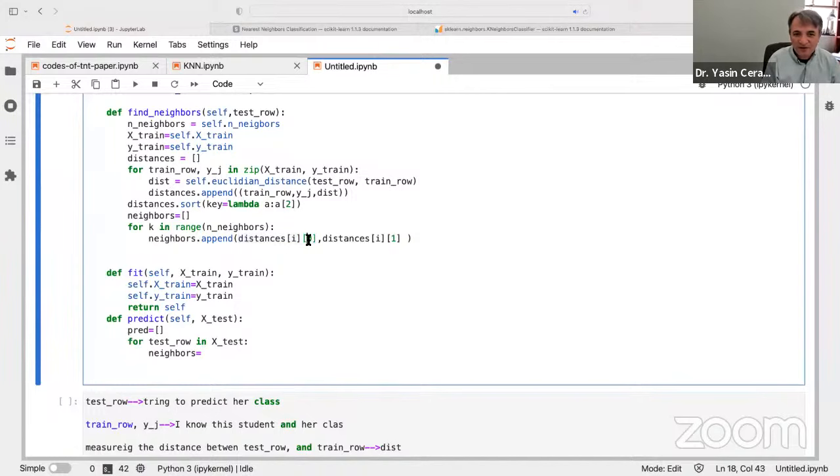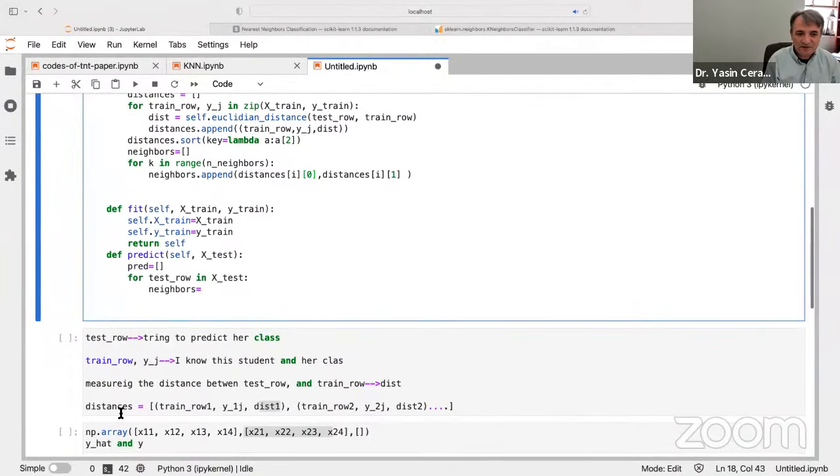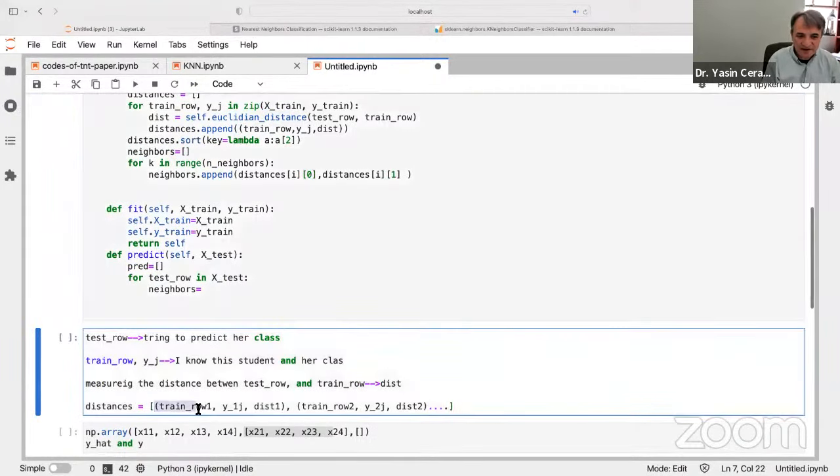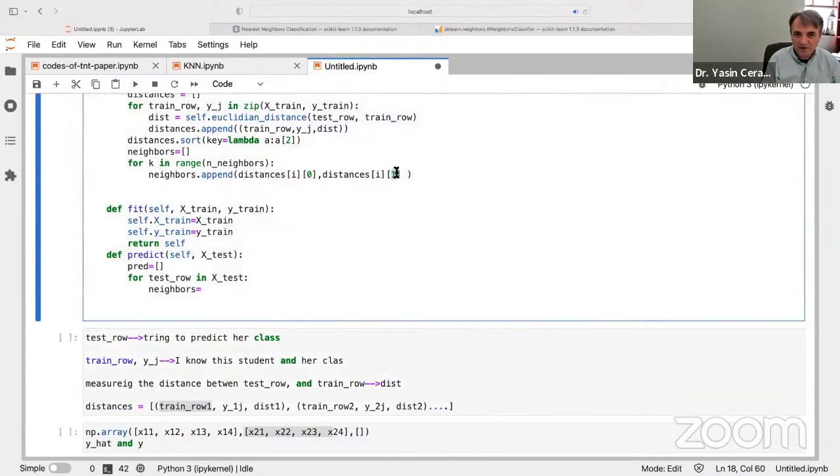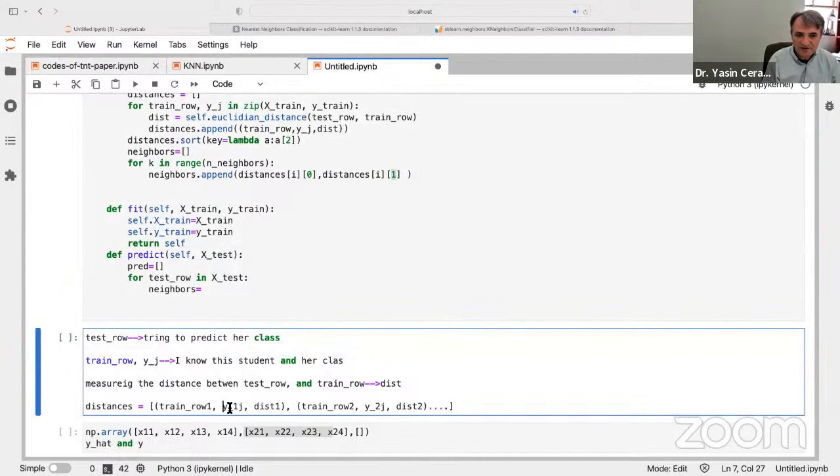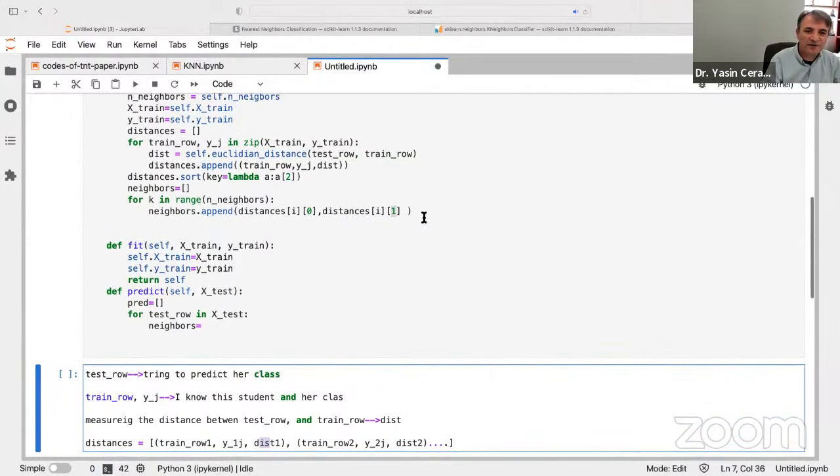And what is this 0 here? Remember, this is the first guy, let's say. 0 corresponds to the data point itself from this tuple, and then 1 corresponds to its label. I'm excluding distance here. So inside the neighbors, I'm going to have tuples. Each tuple is going to be the data point itself and its label. Okay, perfect. So I got the neighbors already.